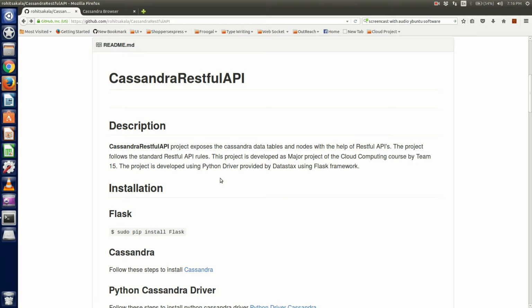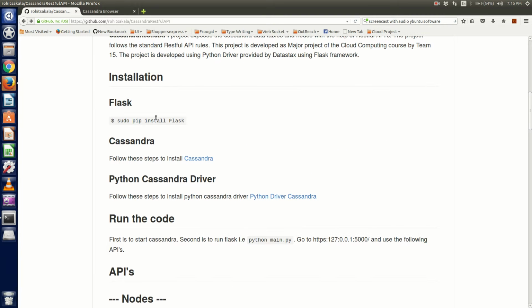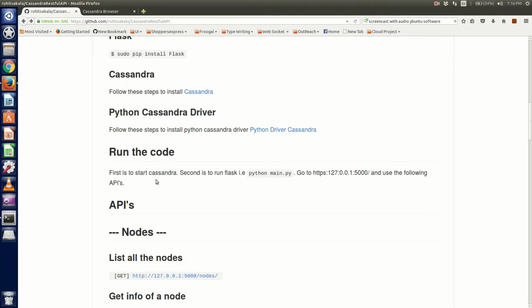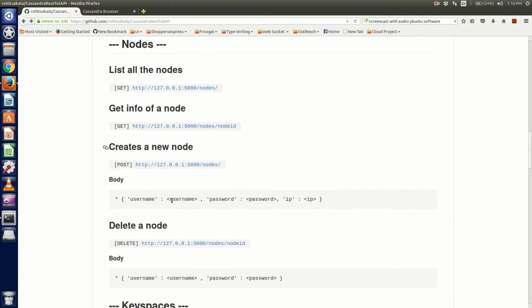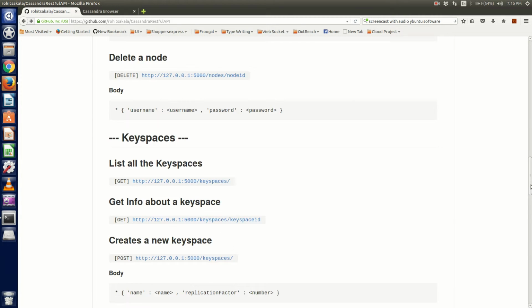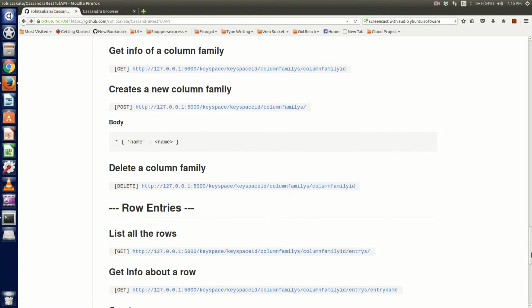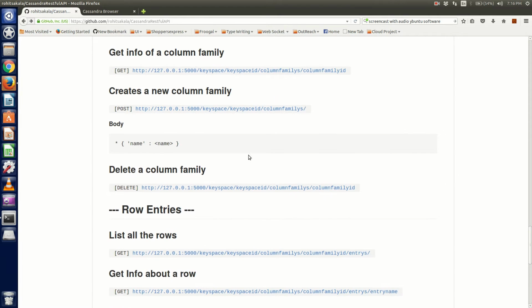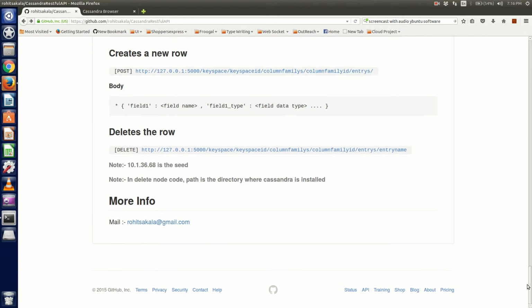So yes, these are the instructions to install, and these are the instructions to run the code, and these are the 16 APIs and their usage. It explains in detail how to use them, what data to send, and so on. So I'll explain all these APIs.